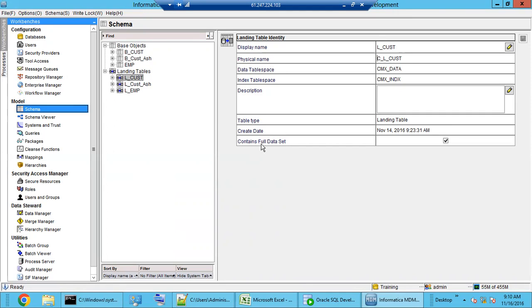If we check Contain Full Data Set, it will copy all the data from source to landing table. It will not identify data; it will basically copy and paste all the data. And if we disable it, it will copy only the delta data.